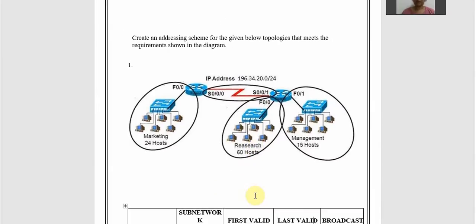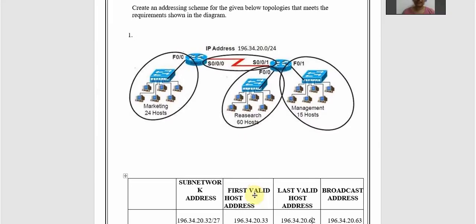So coming to the topology, you can see here 2 routers are connected and this all comes under the same network, and these are the 3 different LANs connected: one is for marketing with 24 hosts, research with 60 hosts, and management with 15 hosts. First we have to check which one has the largest number of hosts, and according to that we have to satisfy the criteria. So here the largest number is 60.